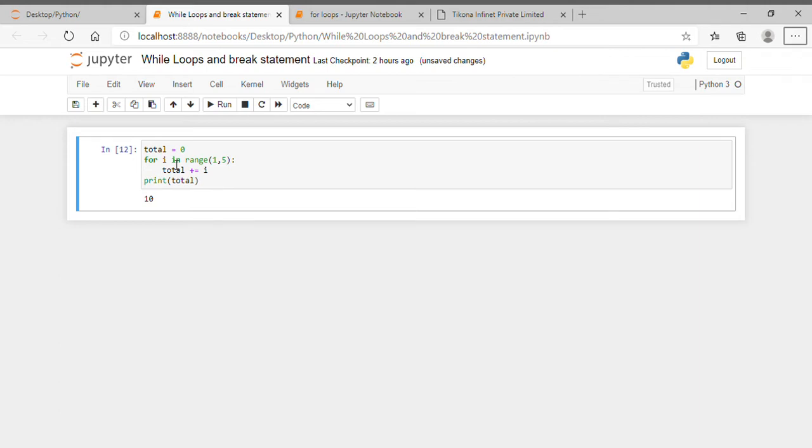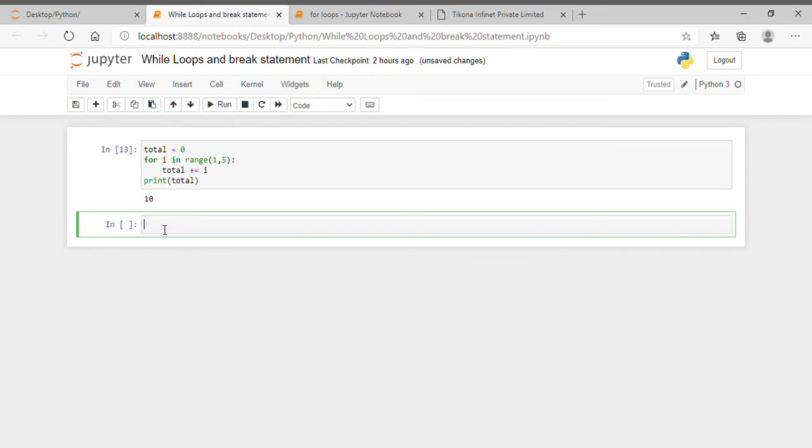We had total is equal to 0. Then we had for i in range(1, 5): with 4 spaces, total += i, then print(total). What this block did was add up all the integers from 1 to 5, not including 5, to total, and then we printed that number, which is 10, because 1 plus 2 plus 3 plus 4 is 10. So can we do the same thing with a while loop? The answer is yes. Let's see what that looks like.